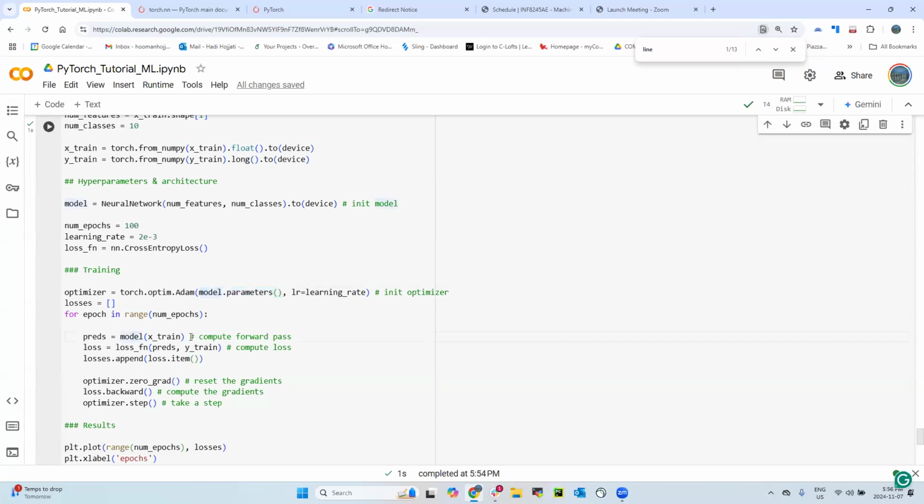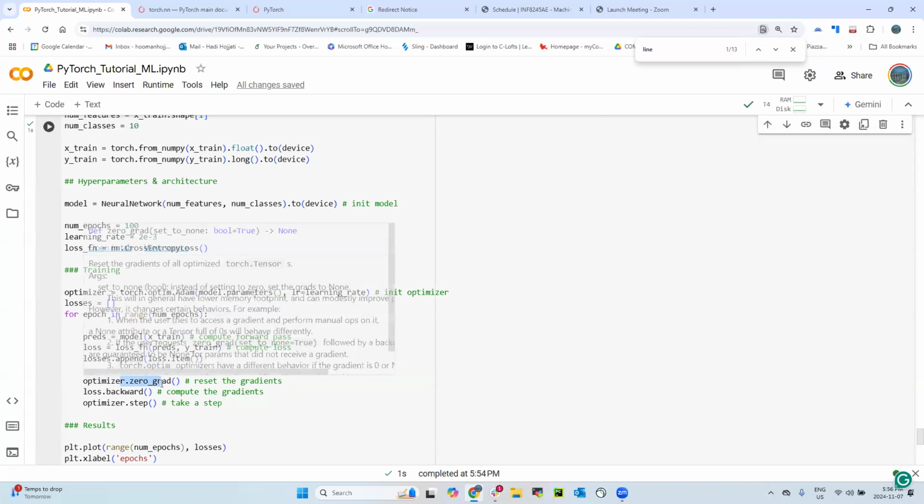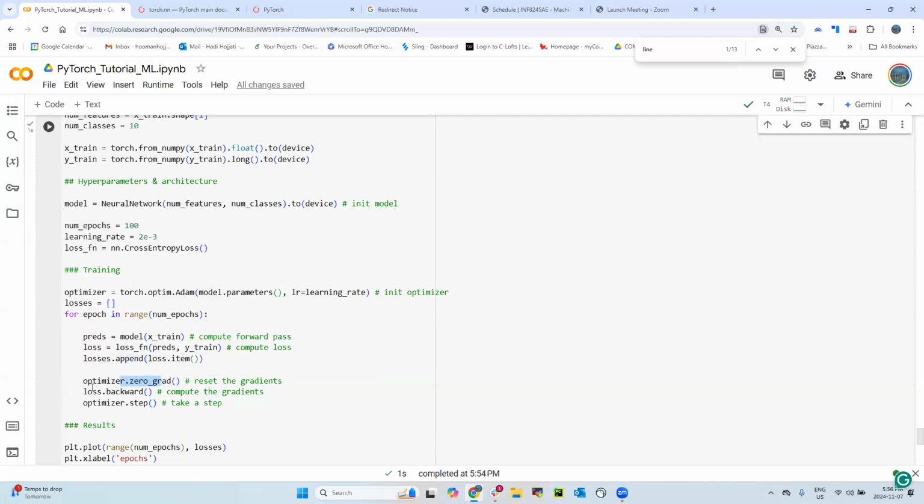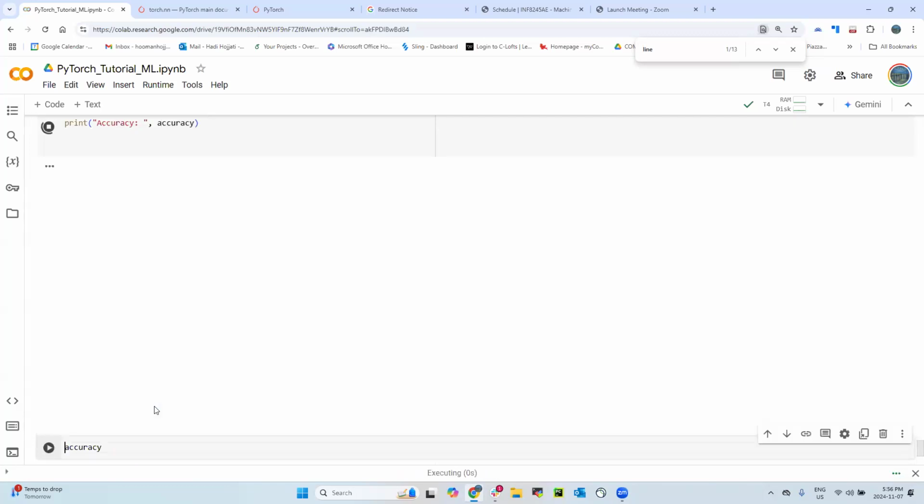So I compute the forward pass using model(xtrain). Then I find the loss. I also append the loss to just visualize it. I reset the gradients. I calculate the gradients. And then I apply the optimizing step. And finally, this is how it looks like.